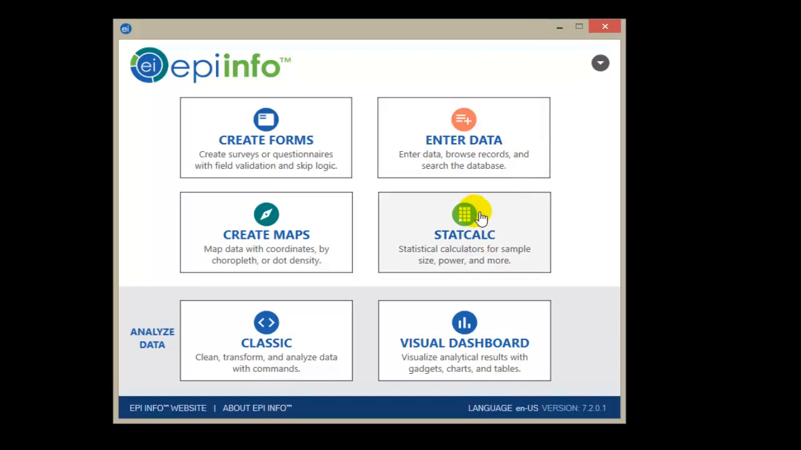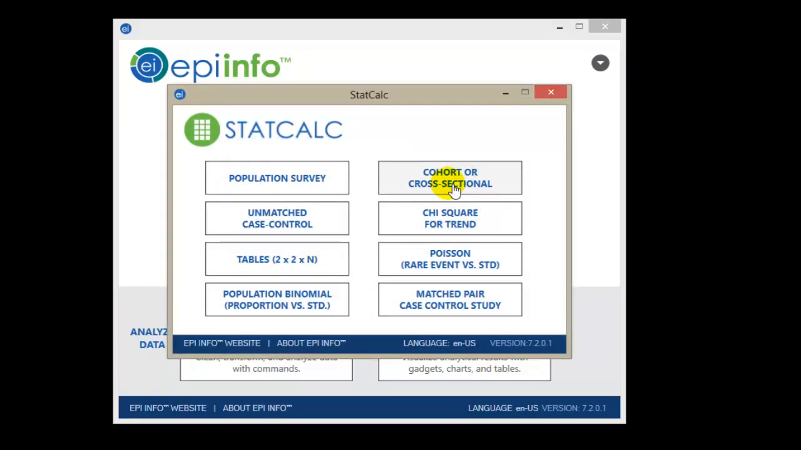As I said before, the sample size calculation is affected by the study design. As you can see, there are different study designs listed here. The first one is population survey, which we will see today, and cohort or cross-sectional, unmatched case control, and the like. The reason why I selected the population survey is that most undergraduate studies, and I also see many master's theses, are done using the single population formula or a cross-sectional study design by nature.